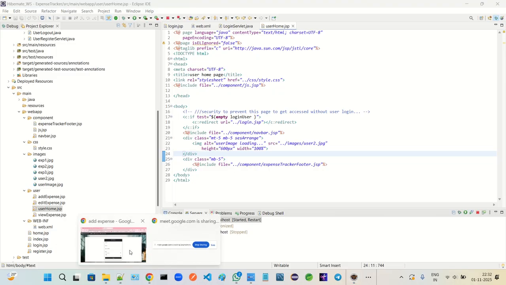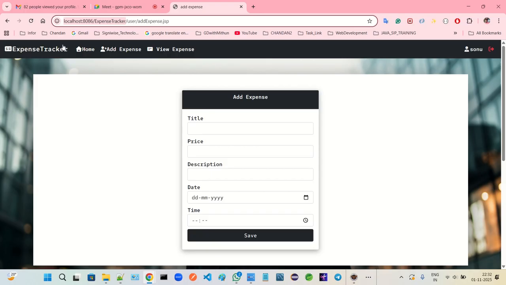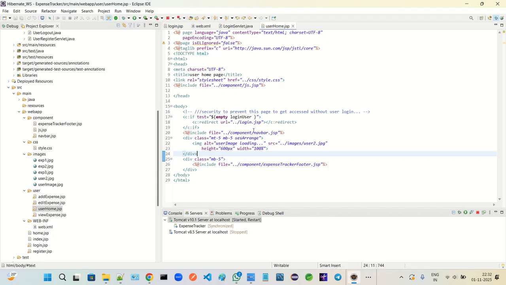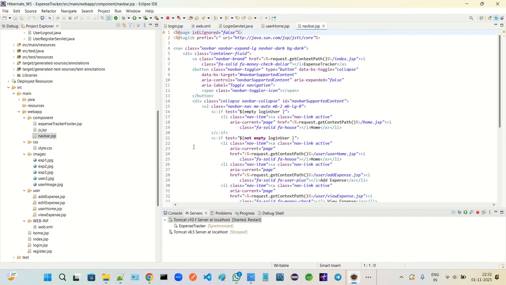This is on the navbar only, right? It means we will have to go inside that navbar. Where is that navbar? In the component navbar. Where is that component navbar? Component is over here, and over here we are having the navbar. So in this navbar I made one condition.